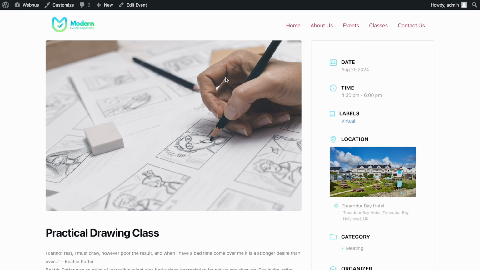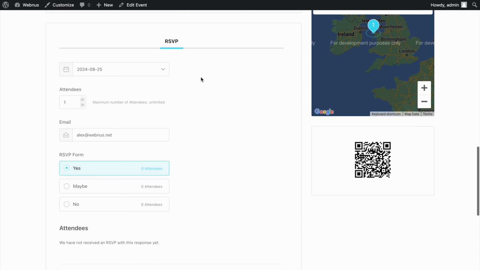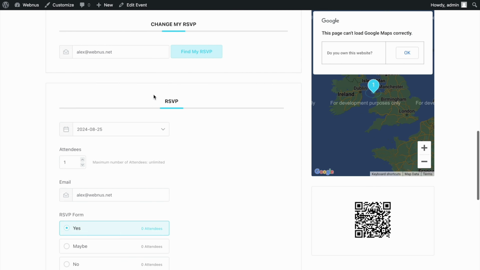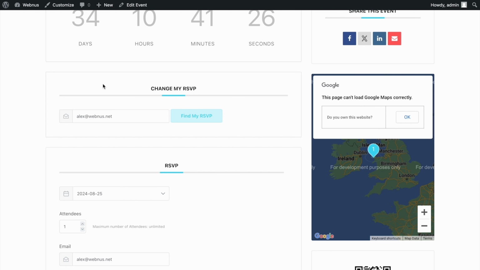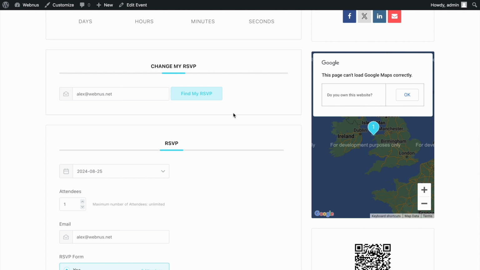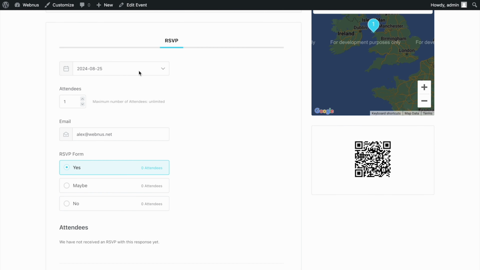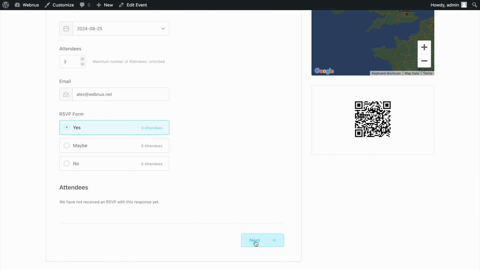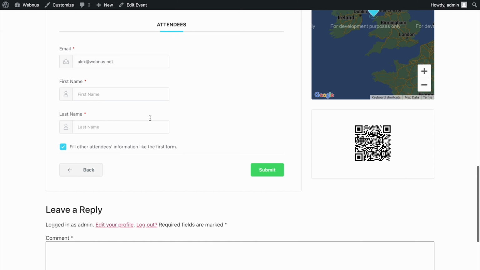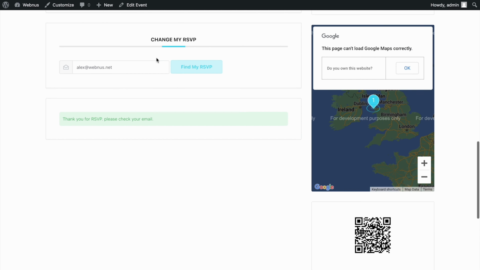This is how my event looks, and right below it, we can see the RSVP form. This section is the RSVP modification option, which allows users to change their RSVP status. For example, I want to RSVP to this event on the 25th for 3 people. Let's fill out basic info, and there's the express option that we had enabled in the settings, which applies this information to all the other attendees as well. Lastly, click on Submit, and we've successfully RSVP'd to this event.